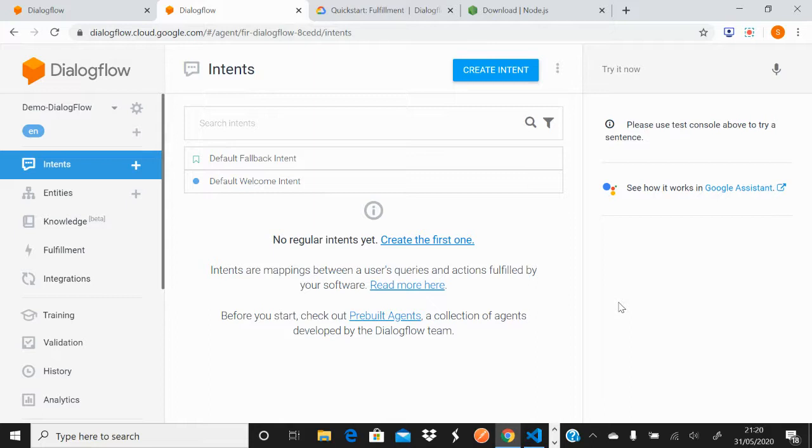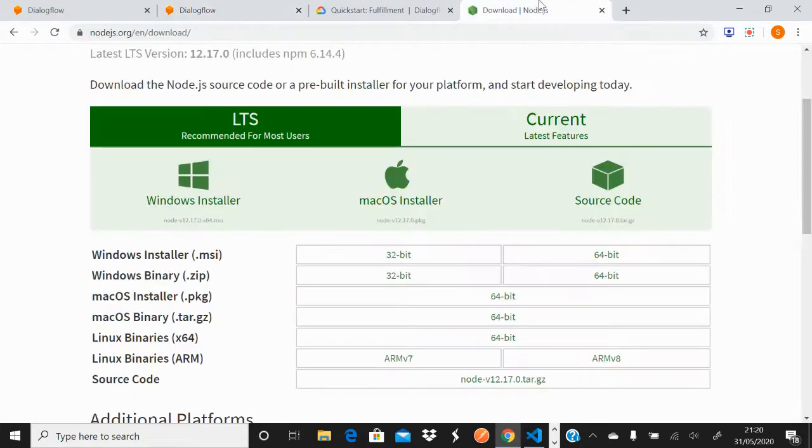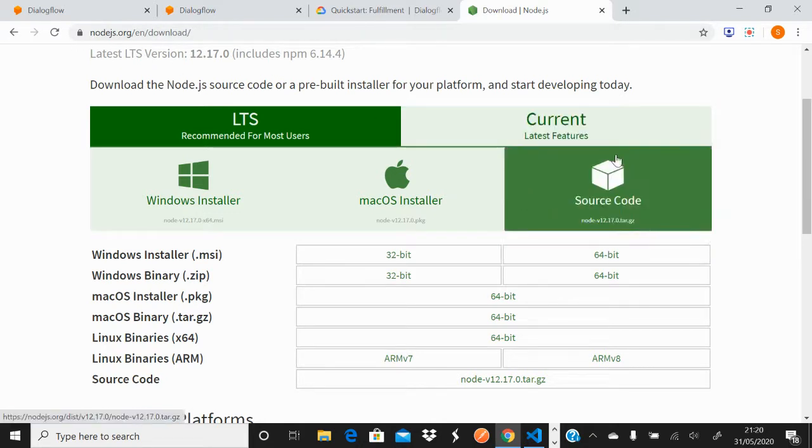One of them is to install the Node.js CLI. If you search with Node.js CLI in Google, it will give you this URL wherein you can download the corresponding source code onto the local machine. For this demo, I've already installed Node.js based on the Windows version that I'm using.